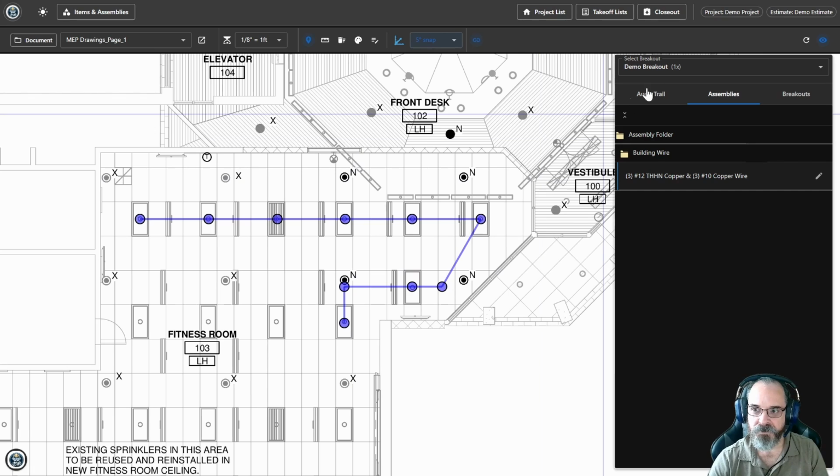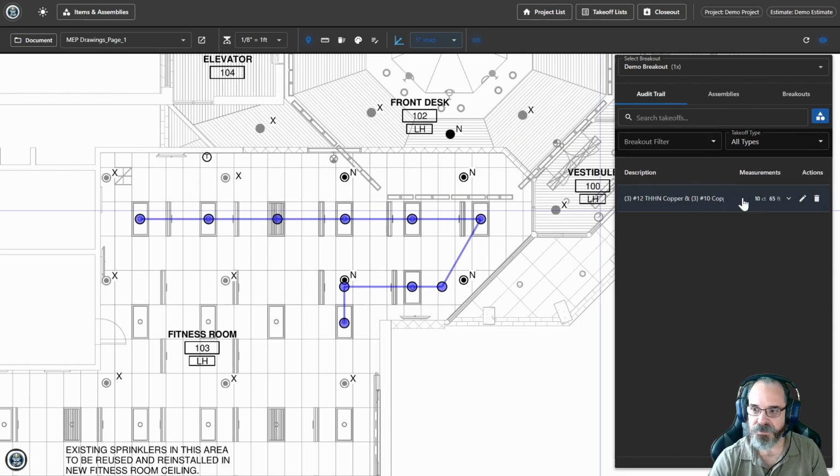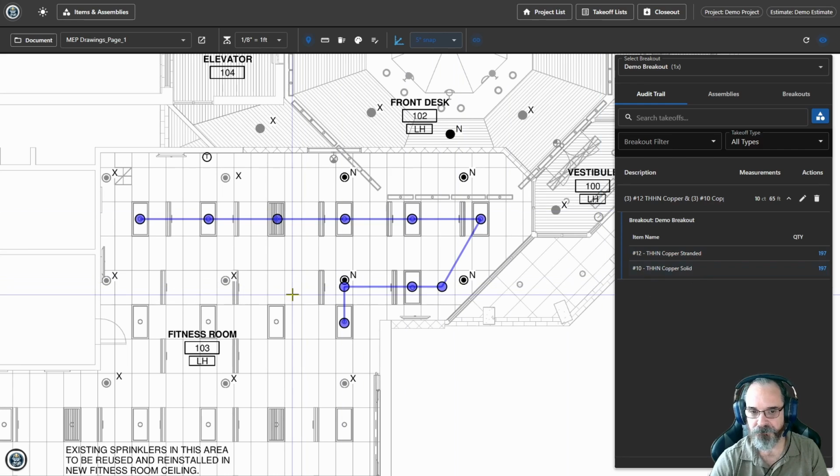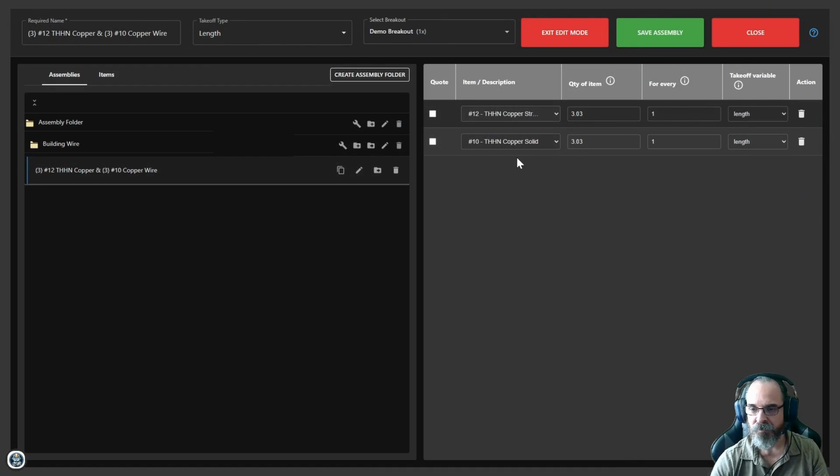And now if I change to audit trail, we can see that I have some measurements. I have a count of 10 and I have 65 feet. And if I expand this, I can see that I have 197 feet of number 12 copper stranded and 197 feet of number 10 copper stranded, right? So what we've done here is we've quickly counted a bunch of items that were part of our assembly. And I can always go back to the assembly if I want to change something.